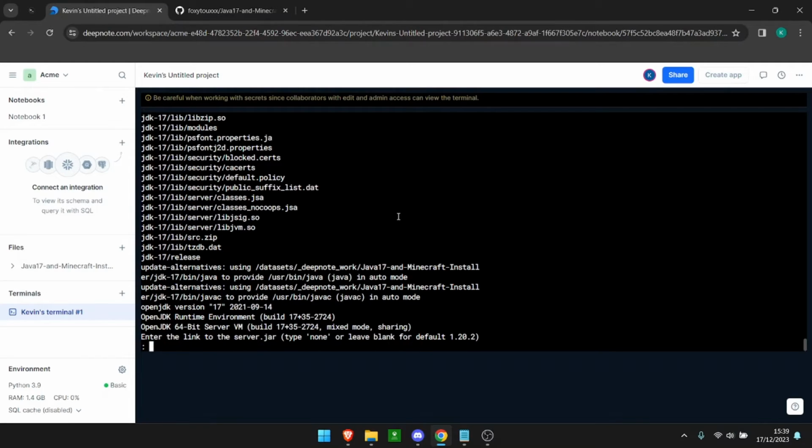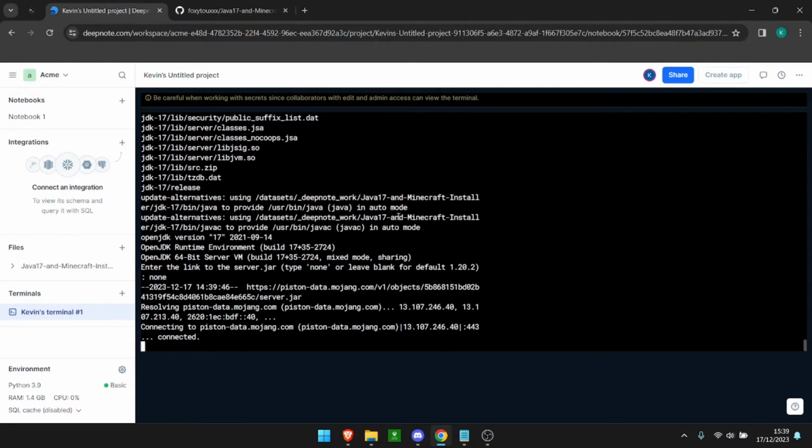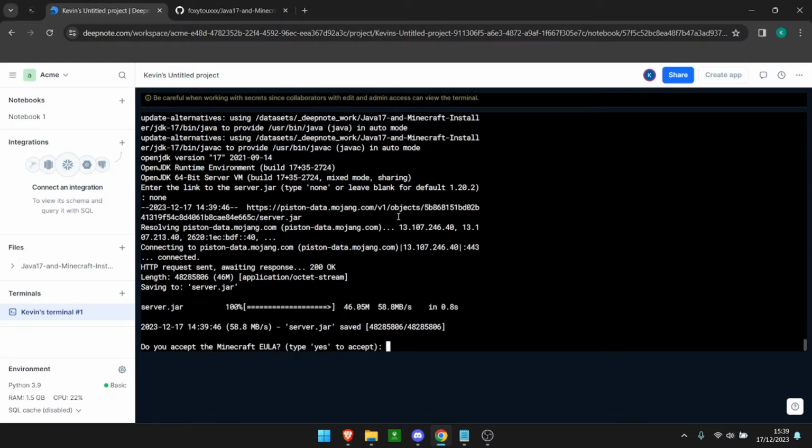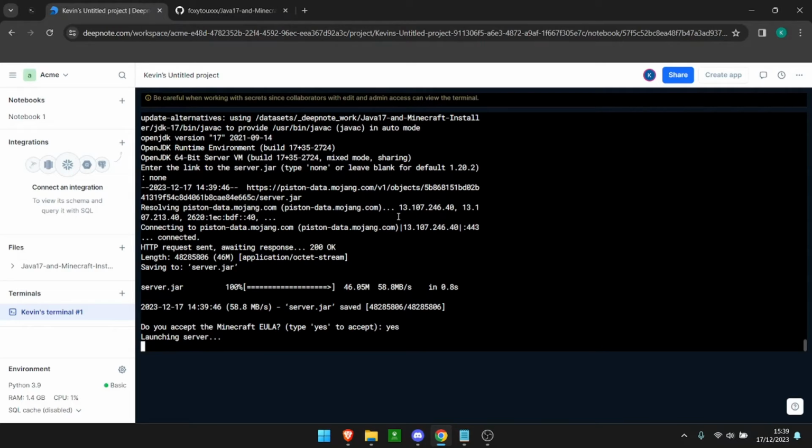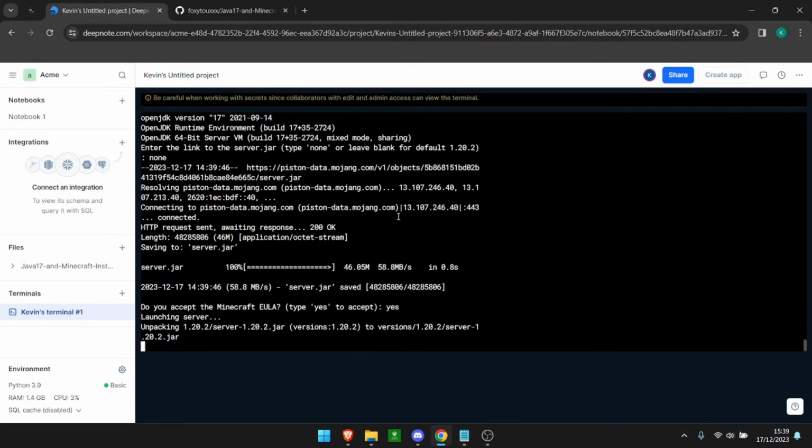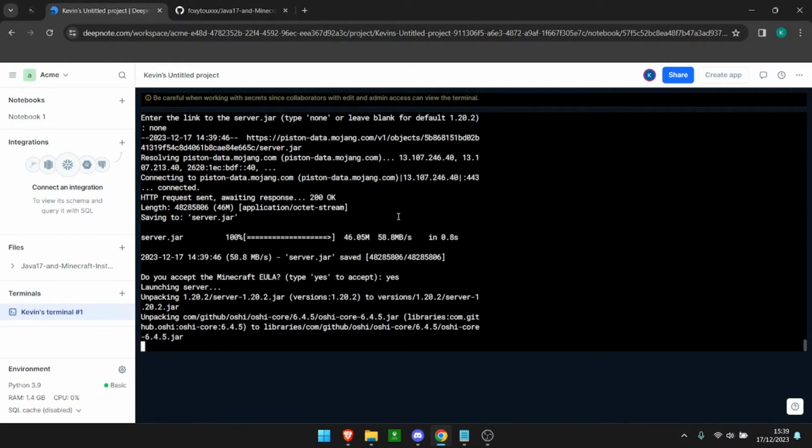Okay, so now we have to enter the link to the server.jar. I'm going to type none because I'm okay with 1.20.2, and as you can see, it's directly going to install the server.jar. Now, do I accept? Yes, I do accept the Minecraft EULA, and as you can see, it's already launching the server.